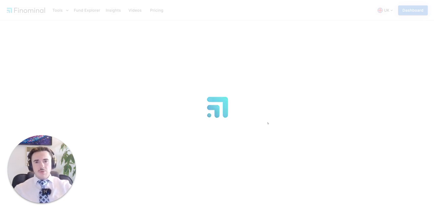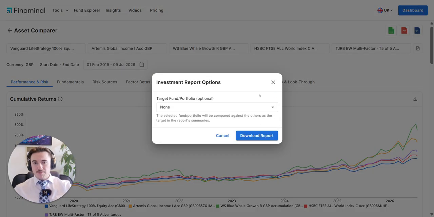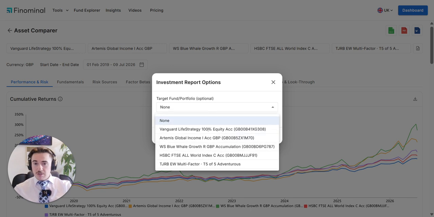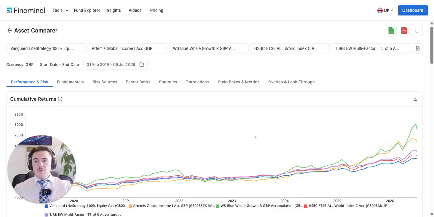Once that's loaded in, we shall then look to the top right hand side where you'll see a new button where it will say download investment report. You can either leave this unallocated for a target fund or portfolio just for a full analytical look through. I'm actually going to target the proposed portfolio as if doing a replacement business. Download report, where once downloaded, I shall show you the output.